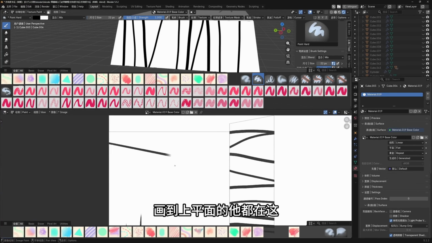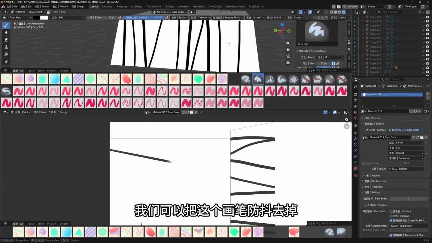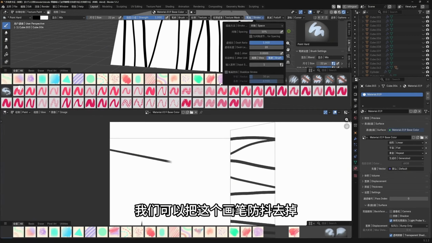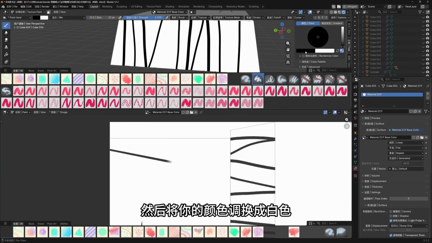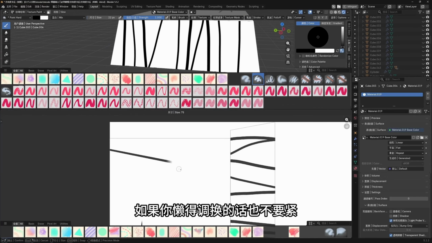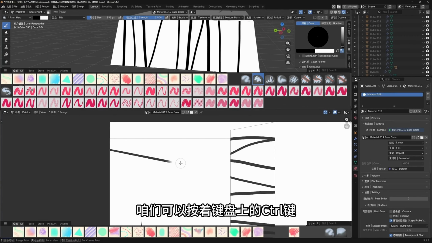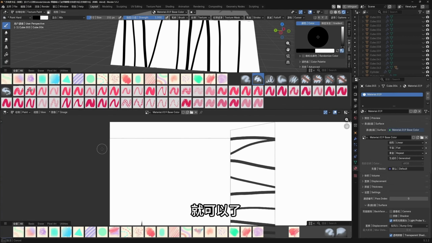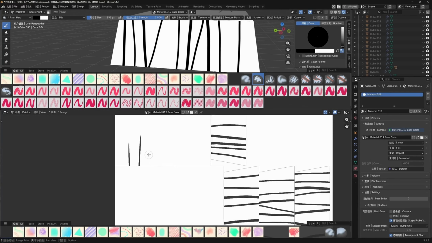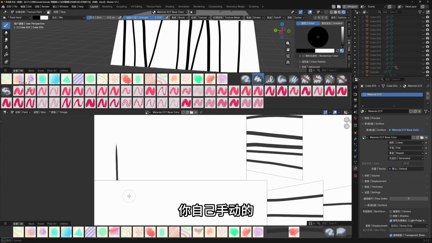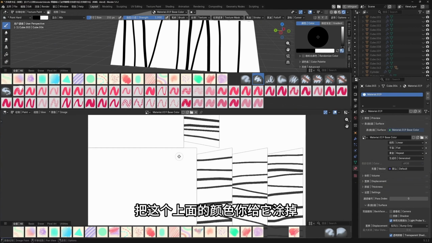Switch to image editor. Then change the view above to draw. Let's take a look. Drawn to the upper plane. It's all here. We can put this brush, remove anti-shake, then change your color to white. It doesn't matter if you're too lazy to switch. Let's make the brush bigger. To paint the color behind, we can just press the Control key on the keyboard. Hold down the Control key to draw the color behind. Draw the previous color without pressing the Control key.